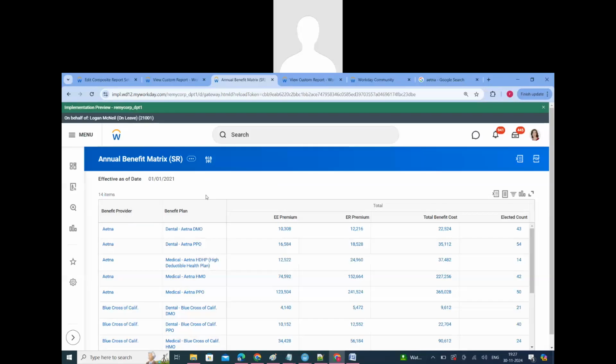See, guys, you can see who the benefit provider is, what benefit plan they provided. E means employee premium. ER means employer premium, correct? It means how much the employee is paying for this, how much the employer, the company, is paying. If you combine these two, then you will get the total cost, correct? And then how many people elected. That's what you can see.